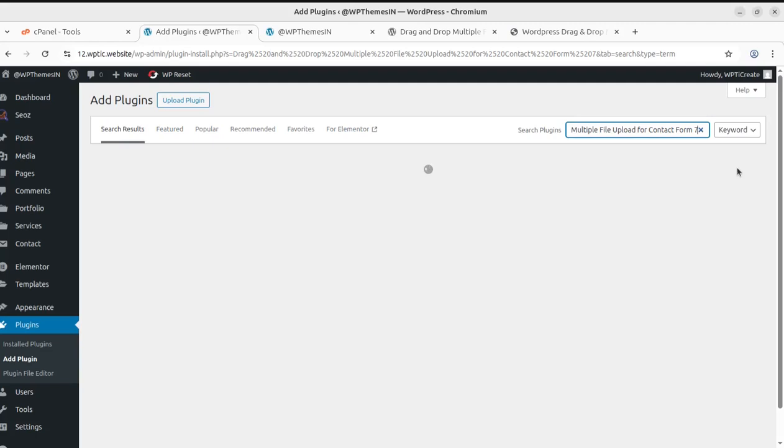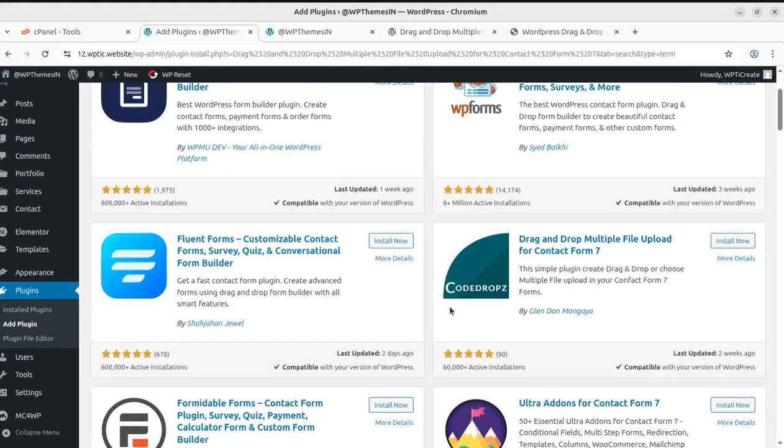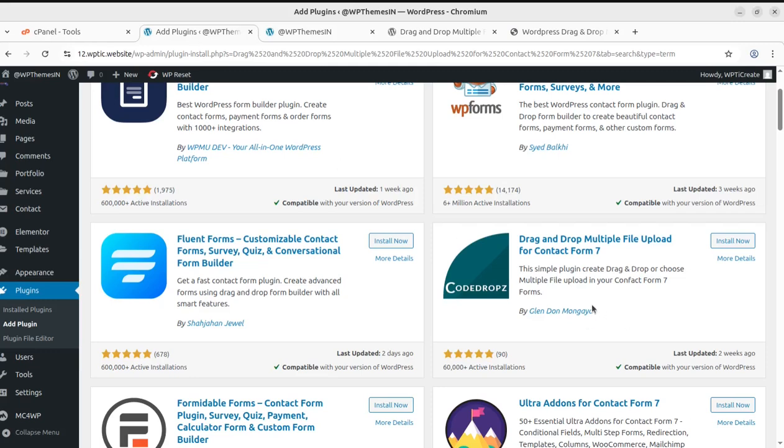This is a very useful plugin, of course. You may need to have this feature at your website. So the drag and drop. So this is the plugin, yes, by Codedrop. So I'm just confirming yes. So this is the plugin and we can simply install it.